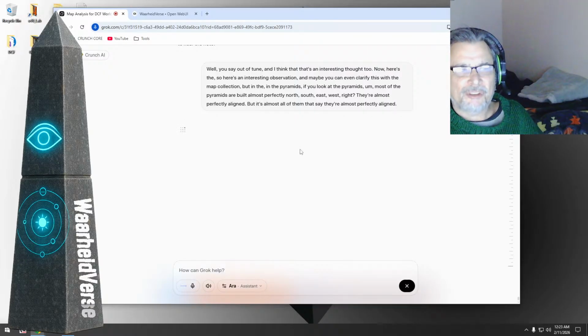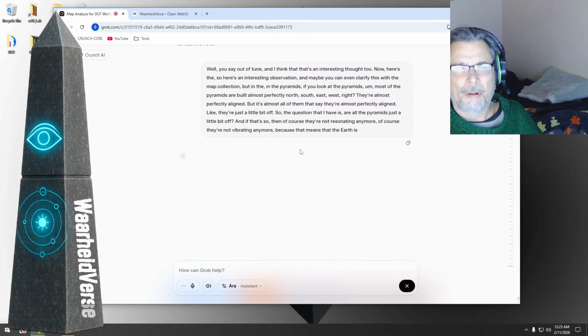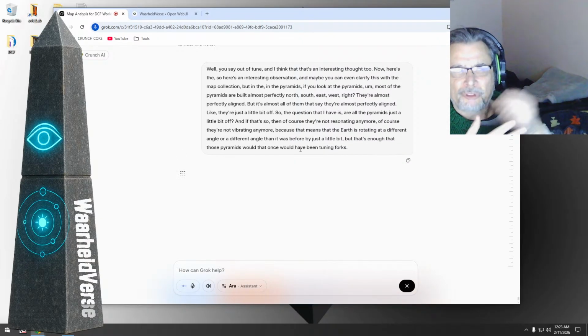And if that's so, then of course they're not resonating anymore. Of course they're not vibrating anymore, because that means that the earth is rotating at a different angle than it was before, and by just a little bit. But that's enough that those pyramids that once would have been tuning forks are now just a piece of rock.